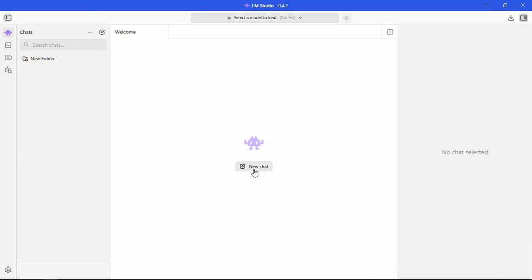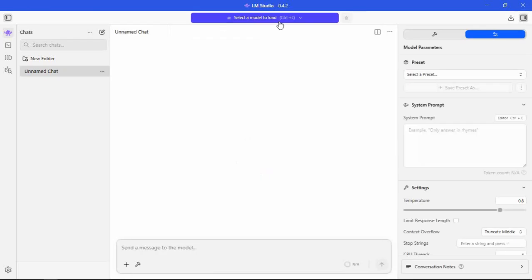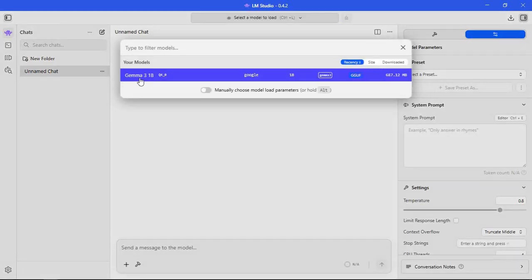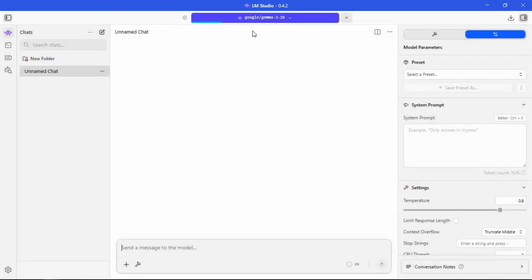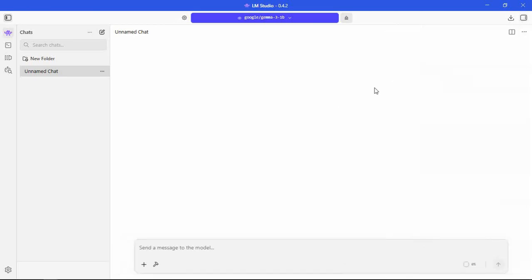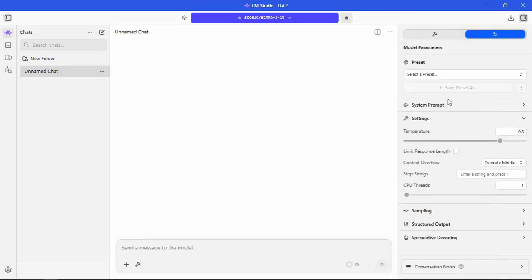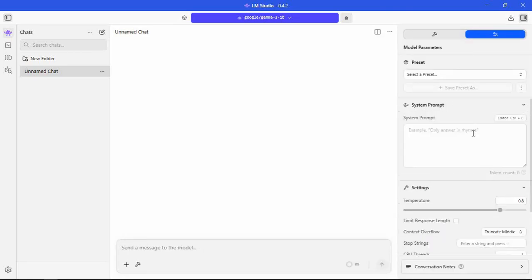Now simply click on the new chat. And you can see it is asking me to load a model. Simply click here and pick Gemma 3. So it is loading the model. Also, you can see on the right hand side, I am getting this system prompt. If you are not getting this, you may be having this sort of a layout. Simply click here and it might be like this. So you need to click here and it will pop up like this. Now here you can assign it a role or whatever your custom prompt is. In my case, I'll put explain like I am 5.